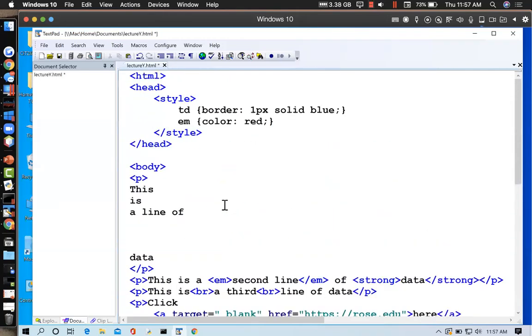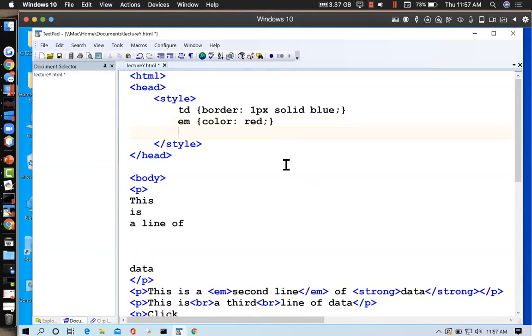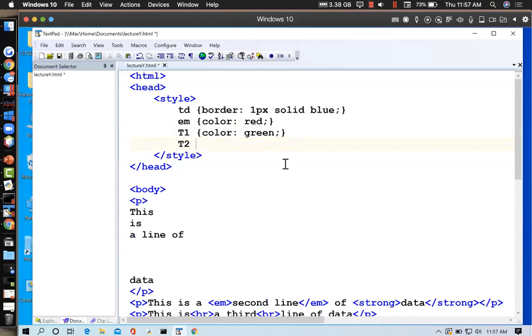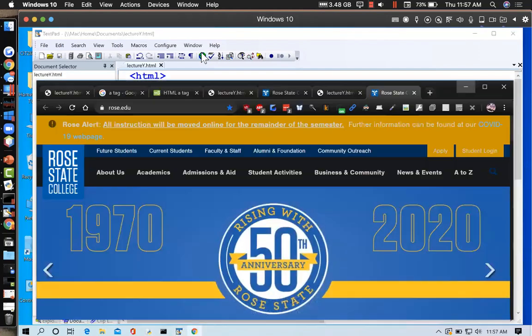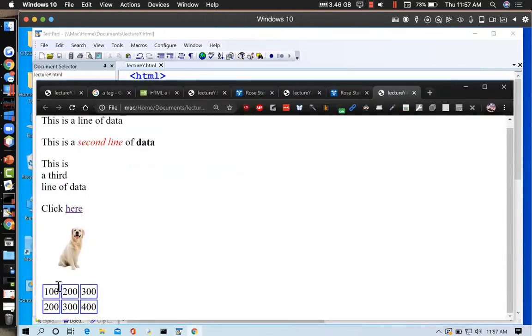Now I'm wondering if I can do this. I'm not sure this is going to work, but if I go up to the style information, did I make those capital letters or lowercase? I don't recall. I made them capital. Can I say that T1, that text is supposed to be green? T2, that text is supposed to have a background color of yellow. Let's see what that does. Did not do it.